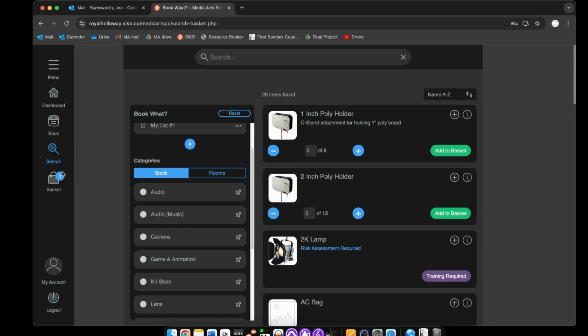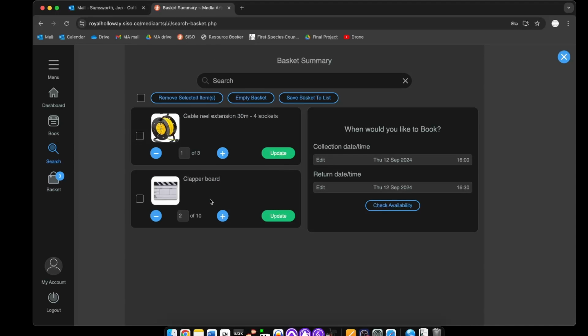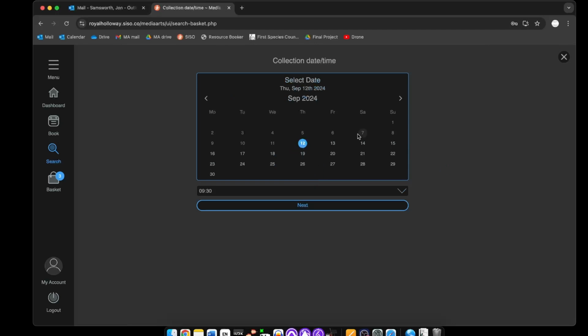So if we actually want to commit to booking these things, if I click on basket, now it's reminding me what I've actually got in there. It's showing me potential booking times. If I want to clear the basket and things like that, I can tick these boxes, remove selected or empty the basket, save to list. But it's very important that I specify a collect and return time.